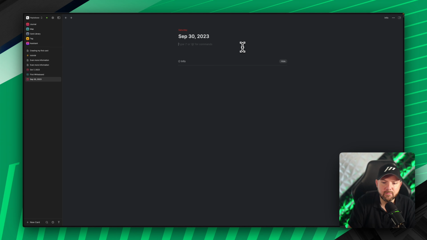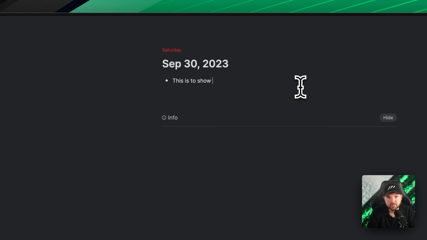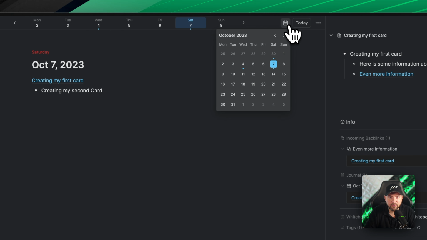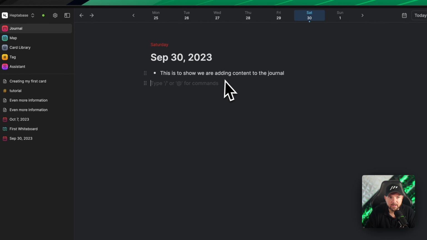Okay, so now I can write something down. This is, and I go to the journal. Let's go to the September the 30th. And here you see already a blue dot. So I'm expecting it worked. See, now there it is.